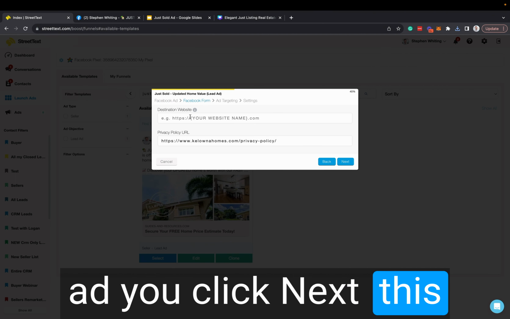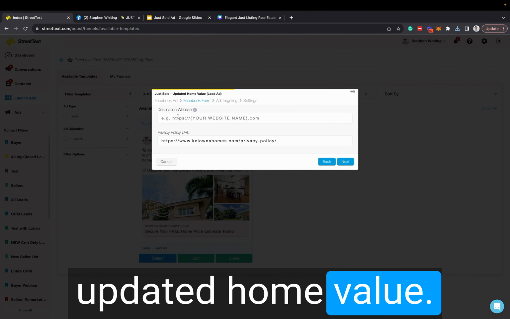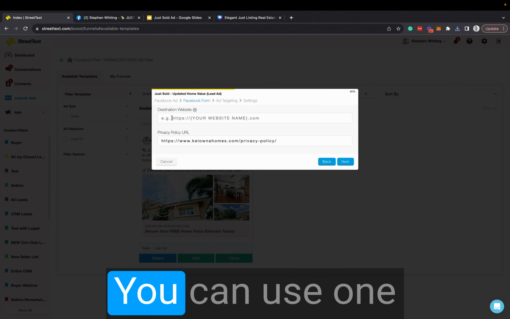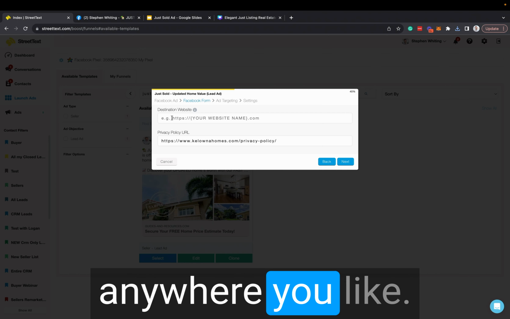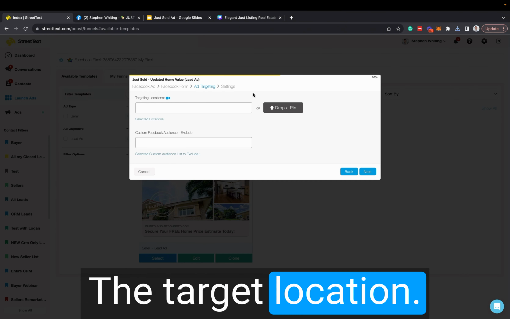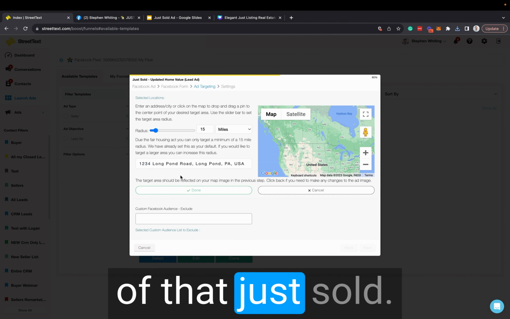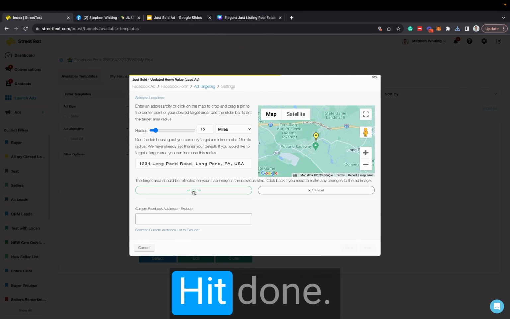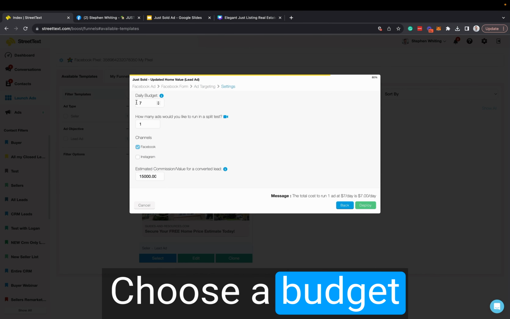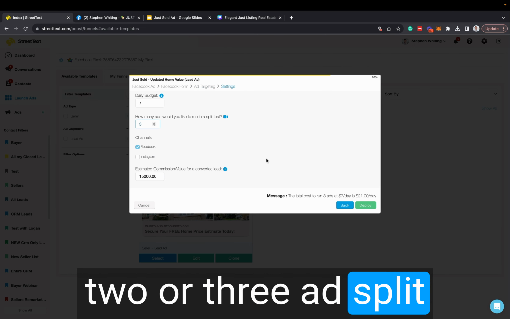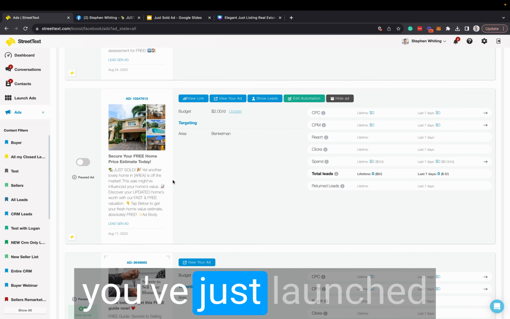You click next. This is where you're going to send people for their updated home value. So if you have an updated home value link on your website, you can use that. You can use one of StreetText or you can send it anywhere you like. Click next. For the target location, I recommend dropping a pin. Search for the property address of that just sold. I'm just making this one up. Hit done. Click next. Choose a budget between $7 and $9. I recommend doing a 2 or 3 ad split and then hit deploy. Congratulations, you've just launched your new ad.